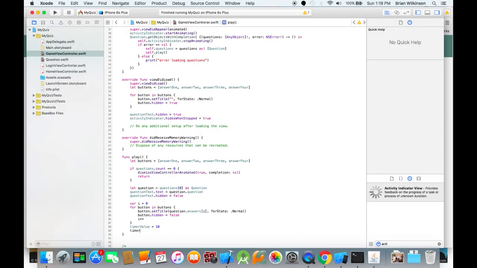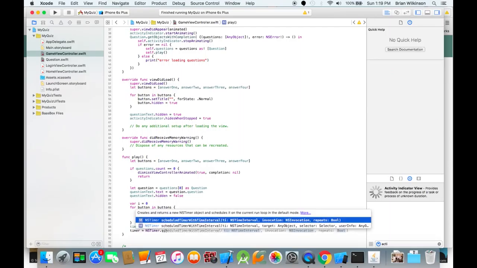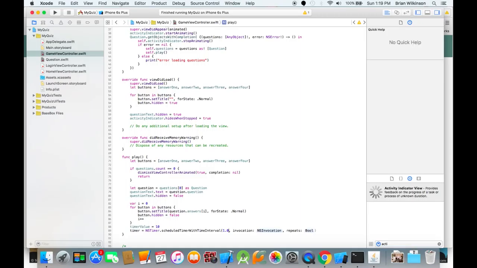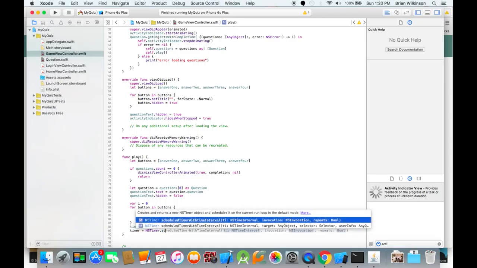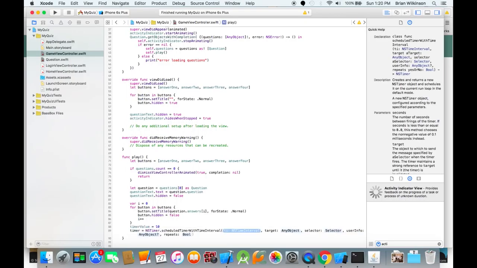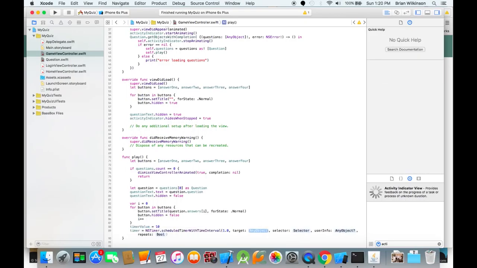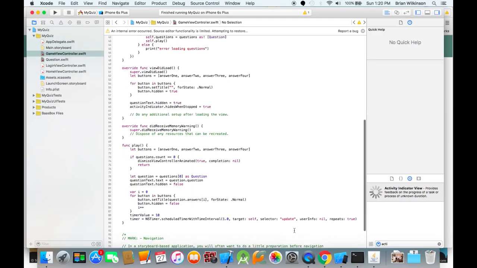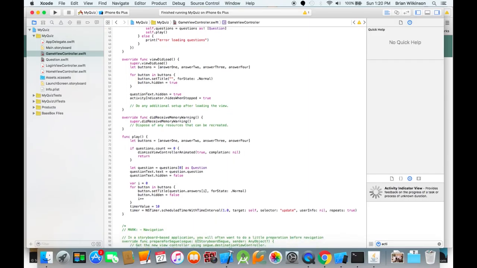Now, the last thing we need to do is set the timer value equal to 10. And then we're going to start our NSTimer. So the timer we set equals NSTimer.scheduledTimerWithTimeInterval. It's going to be 1 second. Oops, I did invocation. I want the one with the selector. So 1.0. The target will be self. The selector will be update. And again, we have not written that method yet. UserInfo will be nil, and repeats will be true. And there's my timer.